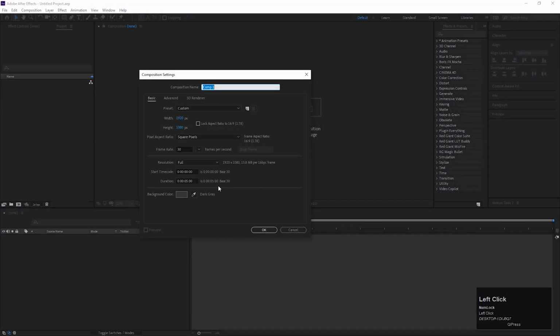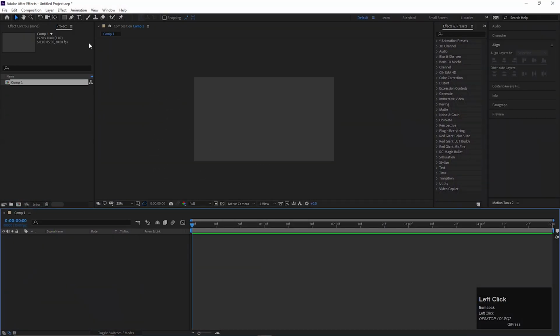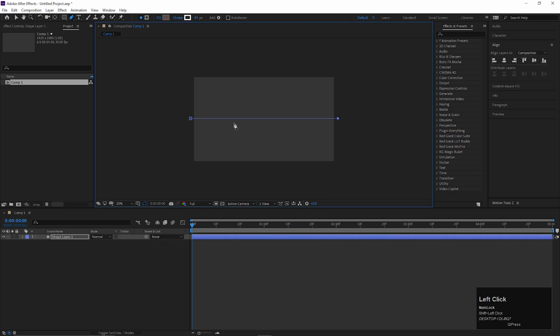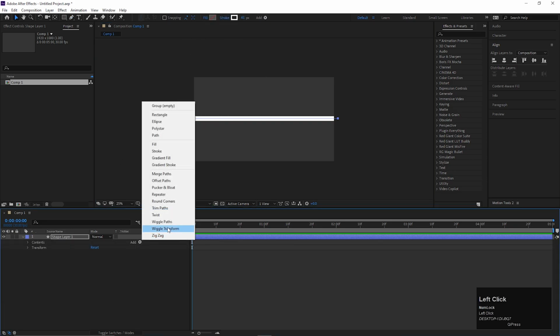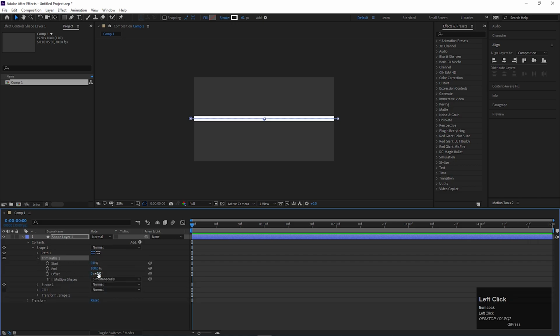Okay, let's create a composition with the standard settings. Now take the pen tool and create a straight line. Make sure to enable the stroke, and also make sure your stroke width is a high value. Open the shape layer, click on this add button, then add the trim path. Then open trim path 1, and change the end value to 80, and start value to 20.